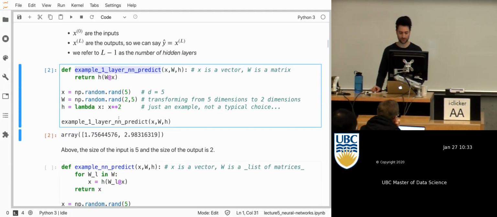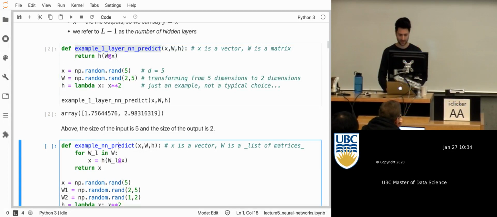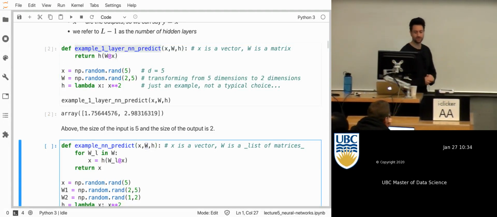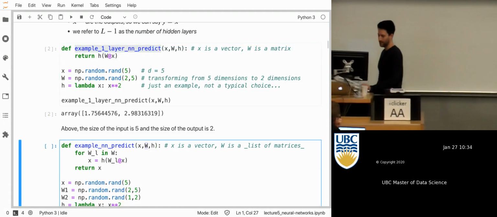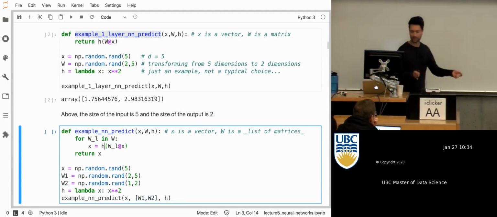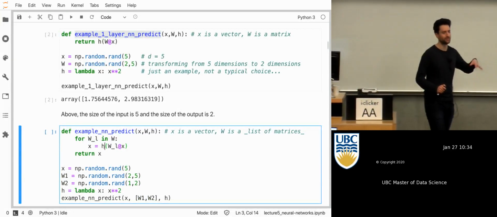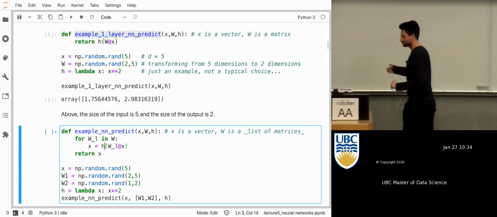Okay, so here's another function that's almost the same, except now W, instead of just being a matrix, is a list of matrices. You can see down here when I call the function, I have W1, W2, and I've just put them into a Python list when I called them. And now what is this code doing?